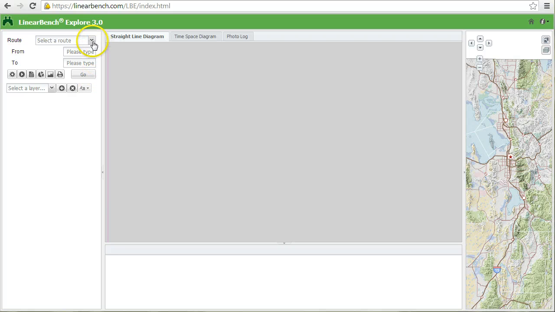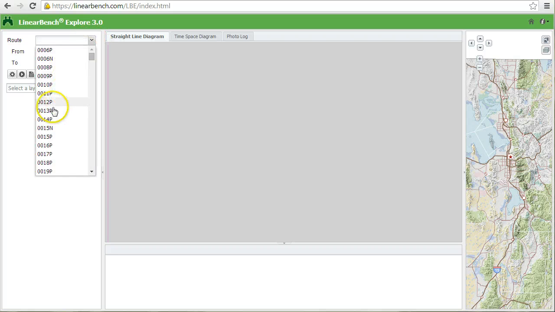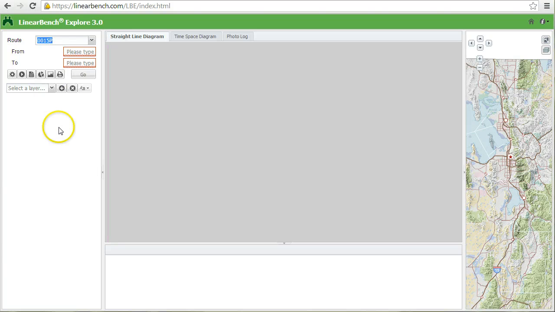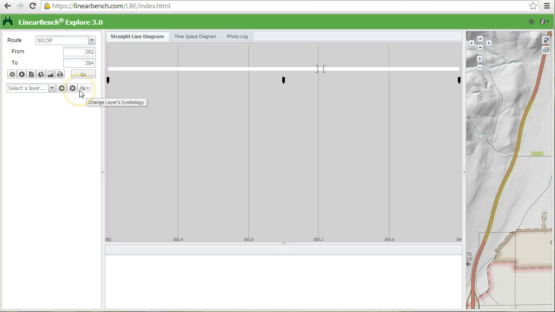Select a road name from the route drop-down list, and then specify the road segment to display by entering values in the measurement fields below. In this example, I'll select I-15 and enter mile measures 382 to 384. Click Go to view the stick map of this road segment.